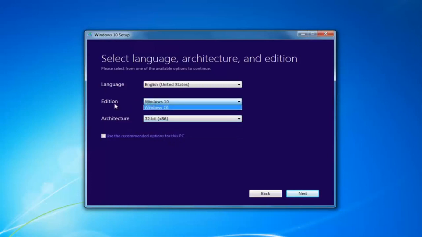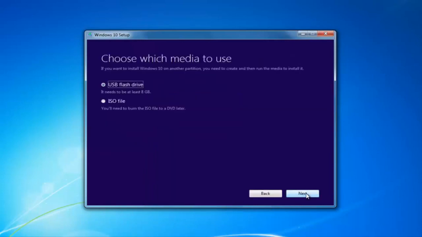And Windows 10 is probably going to be only one of two editions listed on this drop down menu, and you want to select the correct language as well. And then once you've done that, you want to select this next button, choose which media to use.